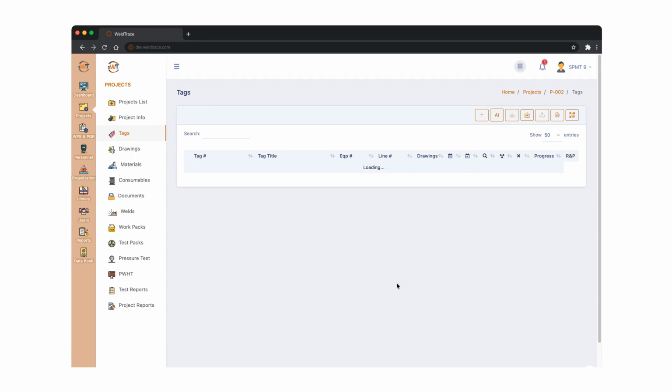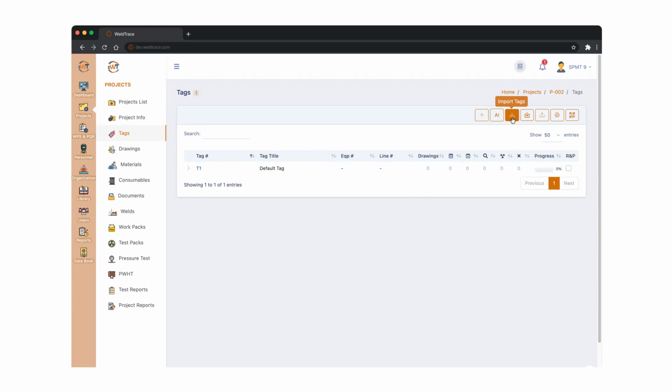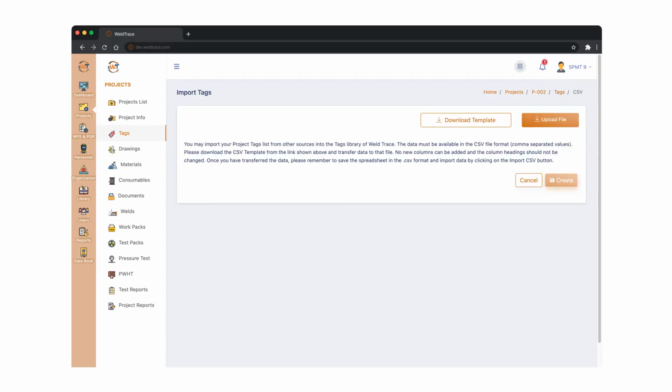We can also import multiple tags using the CSV file facility. So if we click on Import Tags here, we can go to Download Template, and this will download the template in a CSV format, and you can fill in the data. Remember not to change the column headings or change the order of the columns. All the details here, including the tag number, title, equipment number, and NDT settings can be filled, and you can upload the file. Click on the Upload File button to upload the file.